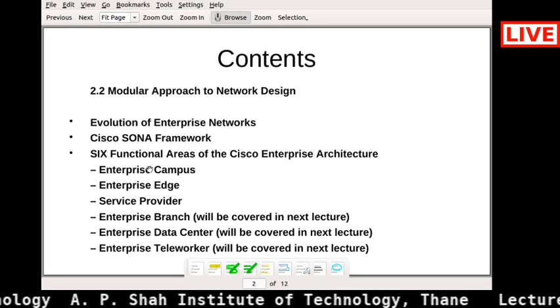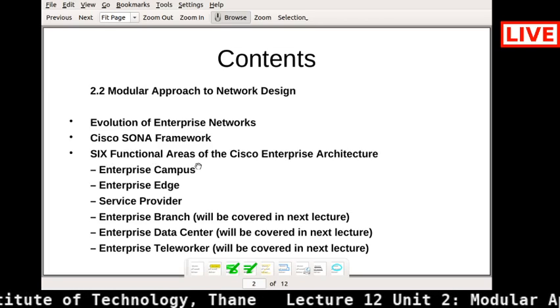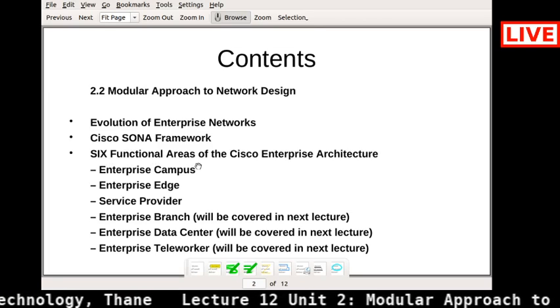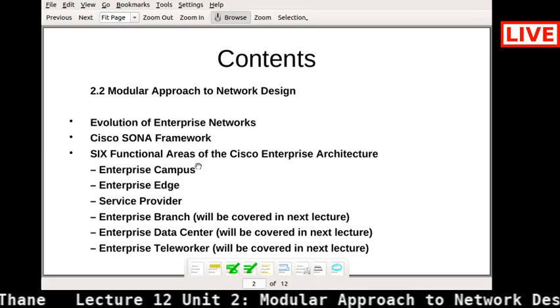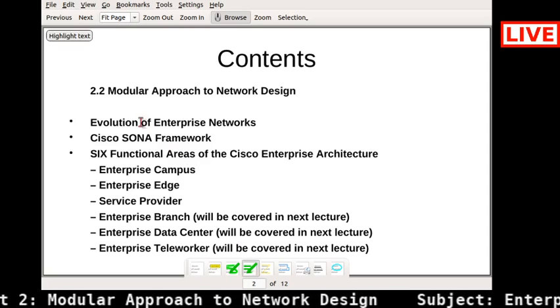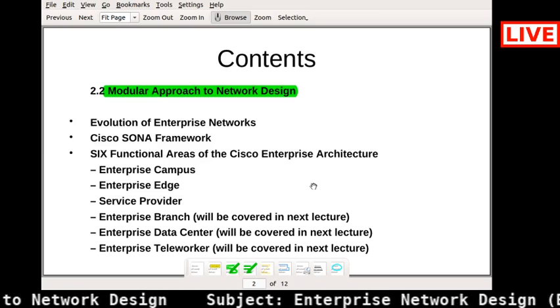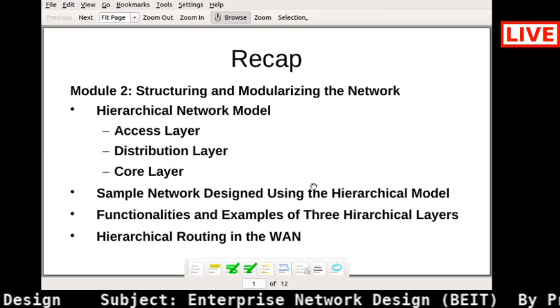Good evening, students. Today we are going to start with another very important topic with respect to your enterprise network design: the modular approach to network design. But before that, we will see what we covered in our last session.